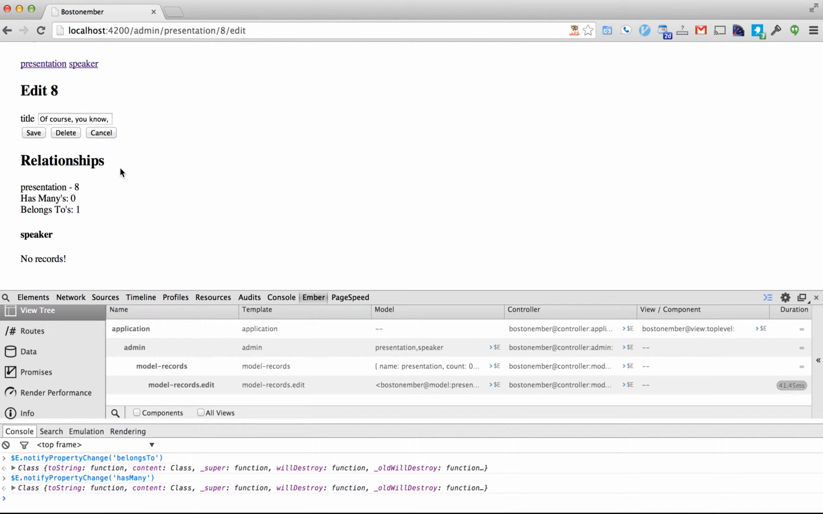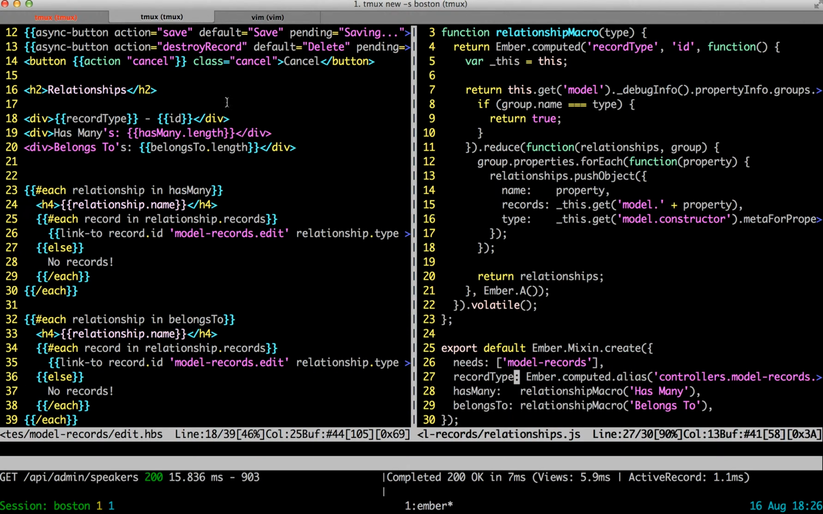So this is confusing to me, even though I have the computed property tied to the record type and to the ID. For whatever reason, the template's bound properties are not being notified of change, even though those are actually changing. So if anybody has any thoughts on how to fix this, please let me know.